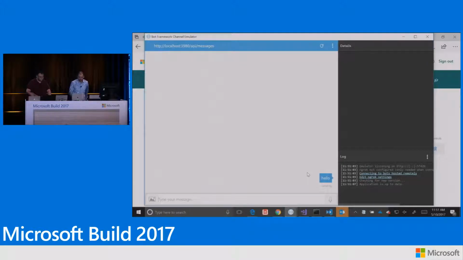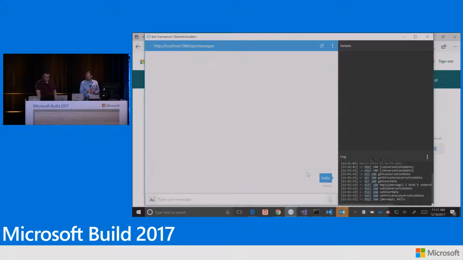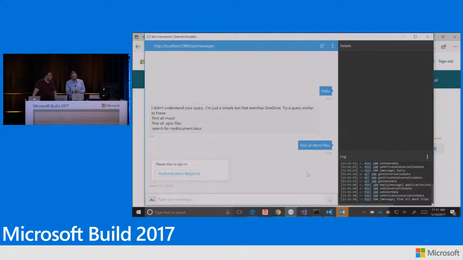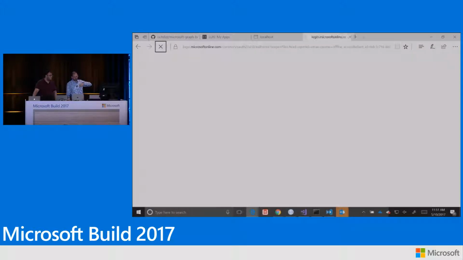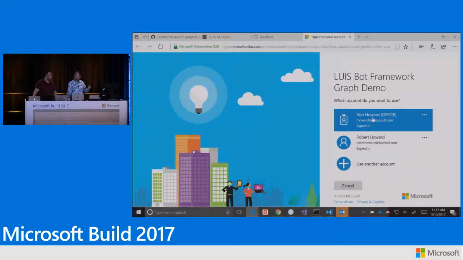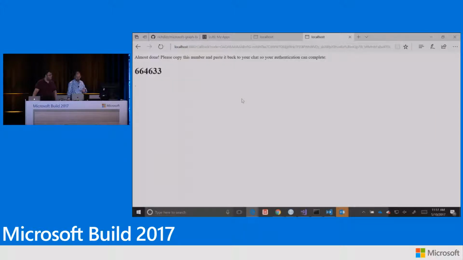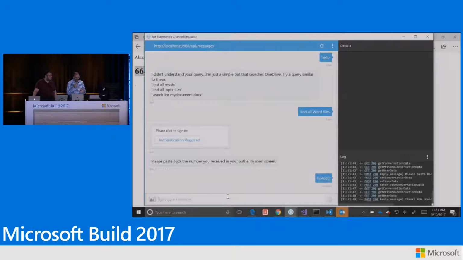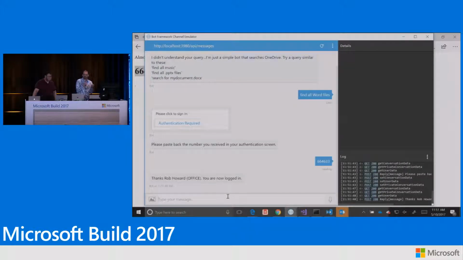I can say hello. LUIS is going to look at that text, and it's not going to recognize any of the intents that I programmed in the model. So it's going to say, hey, here are some things that I know how to do. And then I can tell it things like find all docx, or find all Word files. And LUIS understands that I'm searching for files. It knows that in order to actually answer that question, it's got to authenticate me. It uses a magic number here so that I can sign in with my Microsoft account. I'll take this magic number, and I'll pop it back in. And this sample includes all of the work in order to stitch those things together.